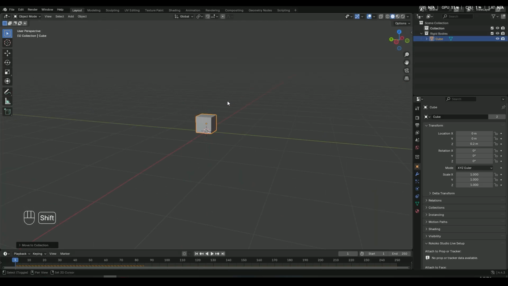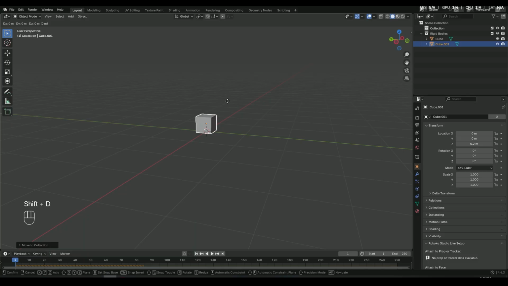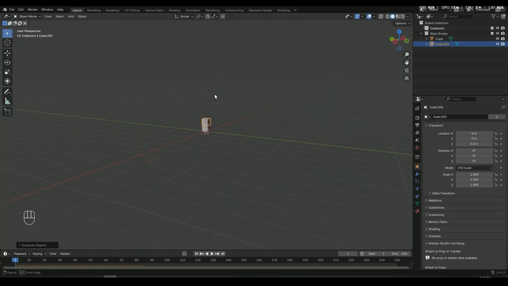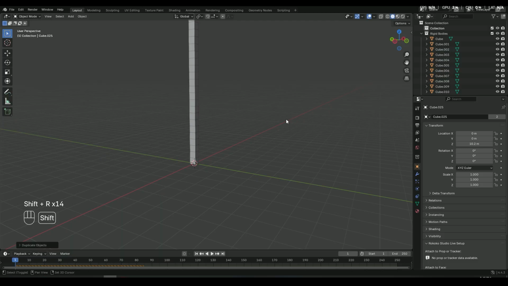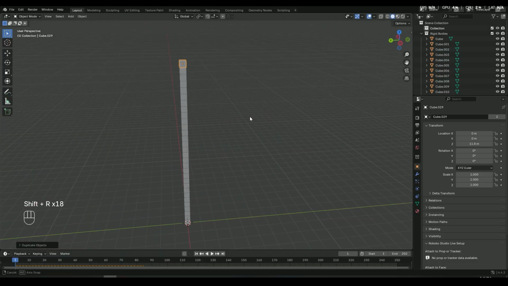Press Shift D to make a duplicate. Don't touch anything, press Z, hold down the Control key to put it exactly on the first cube. And if it does not work, that's because the scale of the cube is just too low, so you can also hold down the Shift key and then it will work. There it goes. So what we just did was only one action, and if we press Shift R, we can repeat the last action. So let's make 30 cubes. And there we have it.